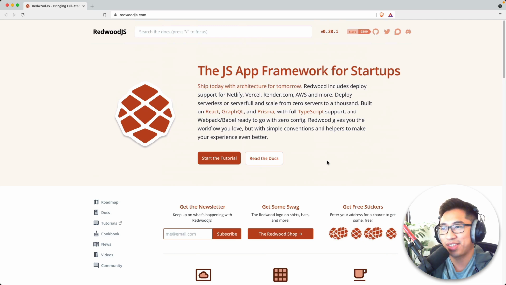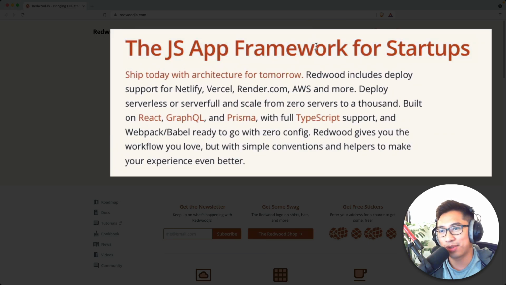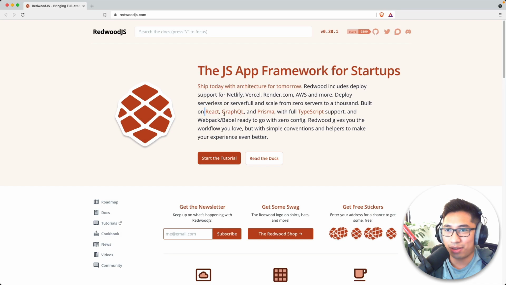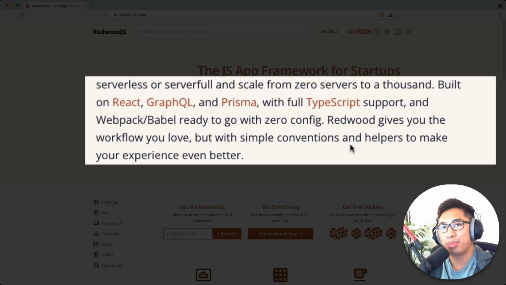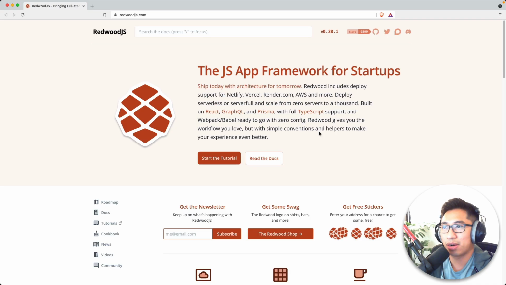Hey, how's it going? Today we're going to take a look at RedwoodJS. Apparently it's the JavaScript framework for startups. Not sure what that means yet. It does look like their goal is to put together React, GraphQL, and Prisma behind the scenes for you so that you don't have to set it up for yourself.